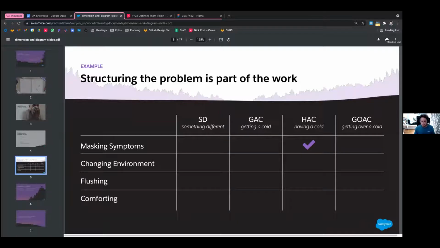This diagram, on the x-axis, is showing you the various stages of your cold journey, so what it's like to go through a cold. Something different: you feel like there's a little scratch in your throat. Getting a cold: oh yeah, I'm definitely coming down with something. What should I be doing now? Having a cold is, yeah, I've got the cold, I'm on the couch, in a blanket or whatever. And then getting over a cold is the final one. And then there are ways that you can go about treating it, so there are solutions for it. You can mask stuff, you can change the environment that you're in, you can flush stuff, you can comfort.